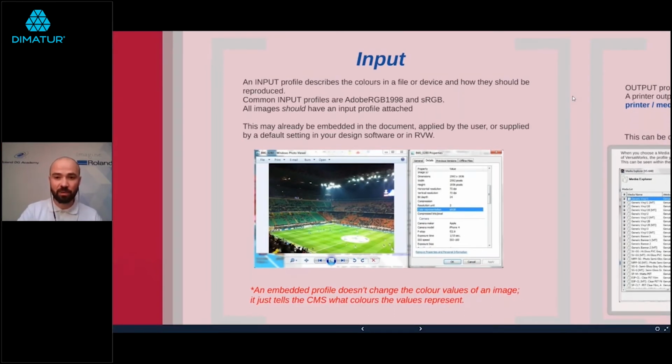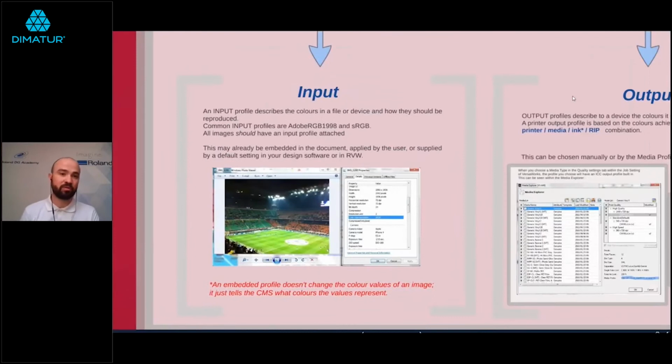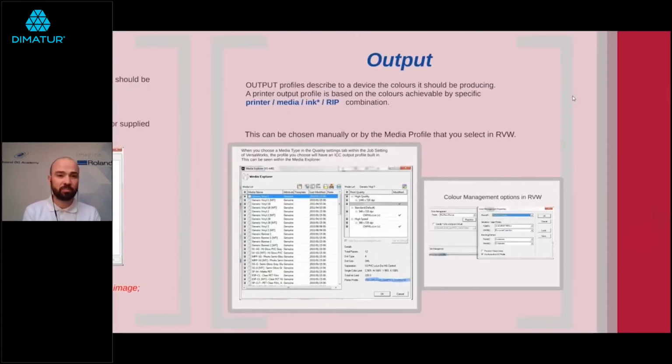Okay, so the next part, output profiles. So an output profile describes to a device, your printer, the colors that it should be producing. A printer output profile is based on the colors that are achievable by a specific combination. And that's the printer, the media that you're using, the ink formulation that you're using, and the RIP that you're using. So all four of those elements need to be configured in order to create an output profile.